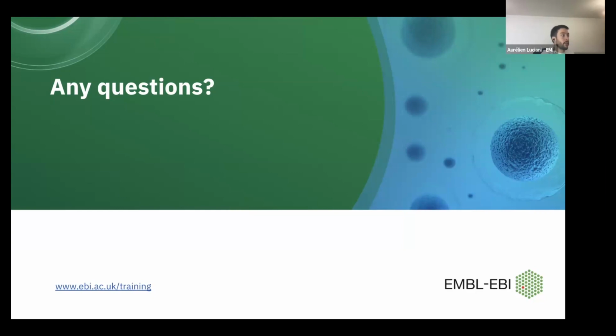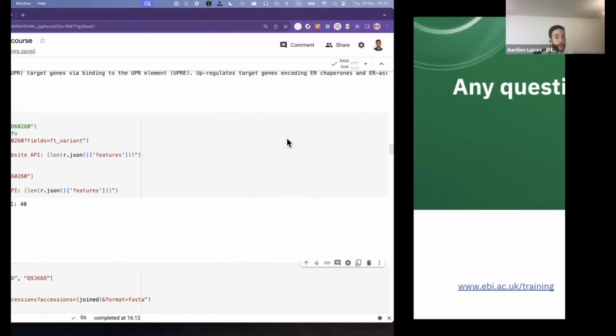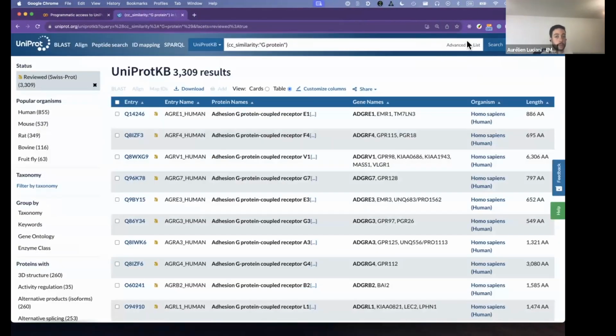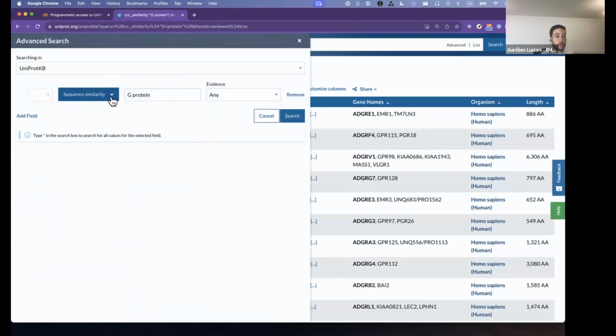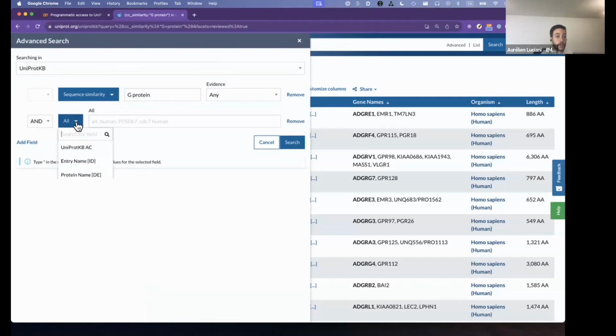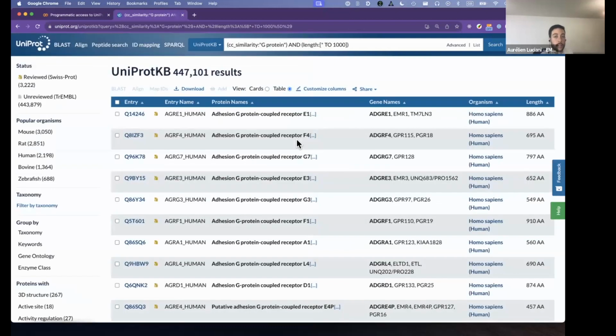Is it possible to filter by maximum protein length? So yes, that would be the same thing through the advanced search. So let's say advanced search. On top of that specific query, I want to add length. And I say, okay, from 0 to, I don't know, 1,000. And then I will get only the entries for which the sequence is less than 1,000.